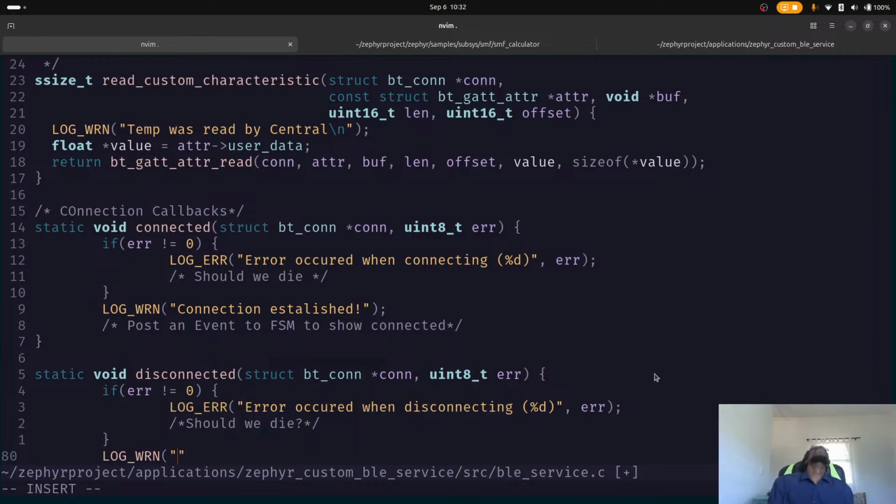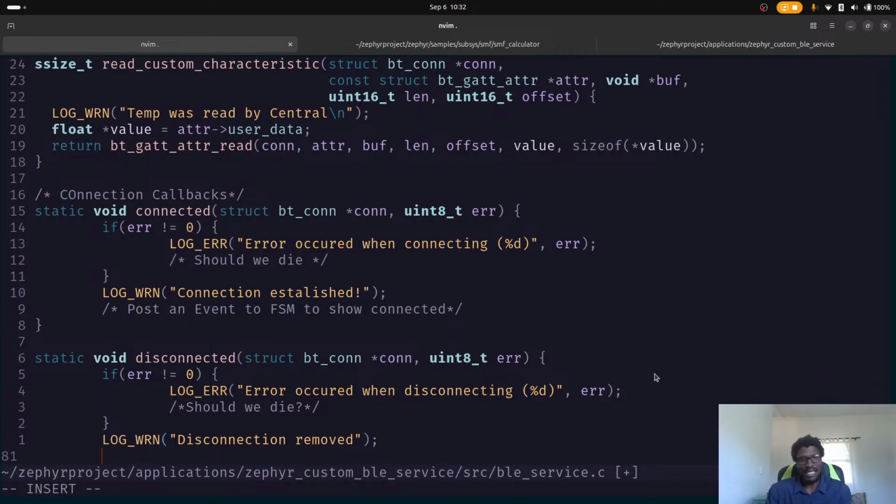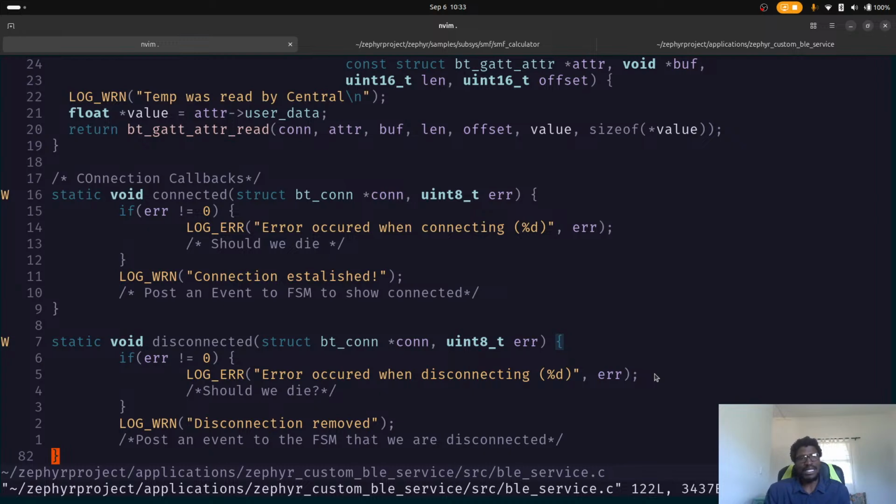And I log warn. What do we want here? Connection removed. It feels bad. Disconnection status. Disconnection event. I don't want to say connection, because when there's a lot of logs, sometimes you're like, oh yeah, it says connection. So something like that. And then here we need to post an event to the FSM that we are disconnected. Okay, cool. That's really what we want to do.